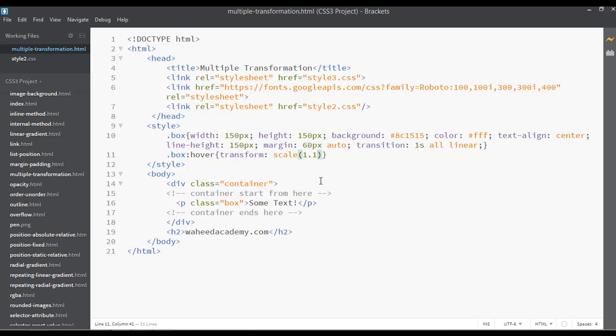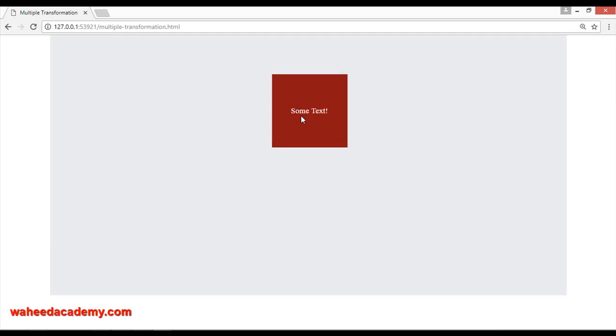If you want to use one more transform value, you can use a space here and simply write any one. For example, translate is okay. You can say 20px, a comma, and one more 20px. You can set it top to bottom, left to right. Now you can see it is working perfectly. It is positioning from the top to bottom.